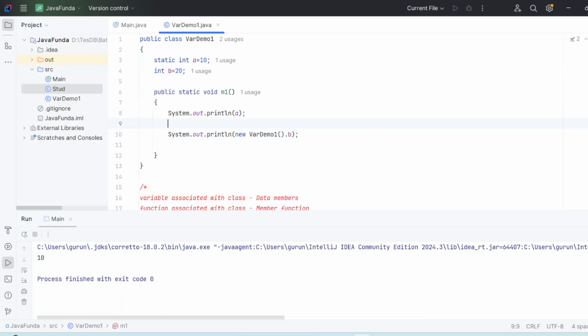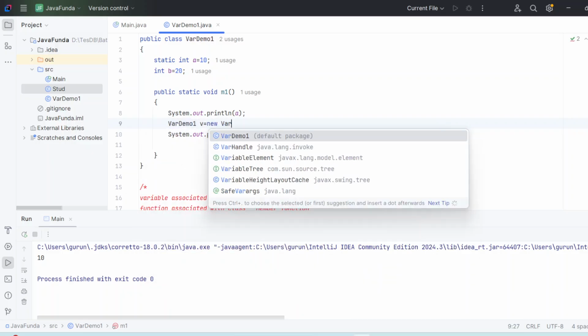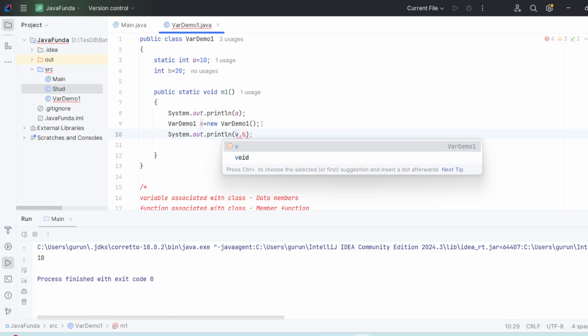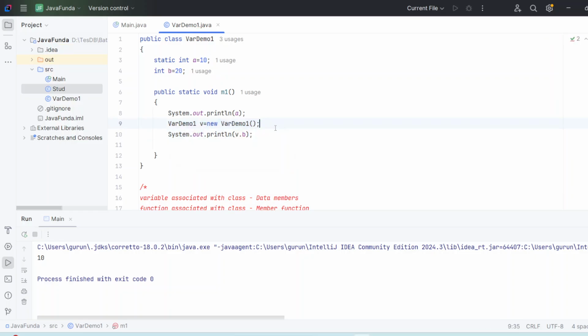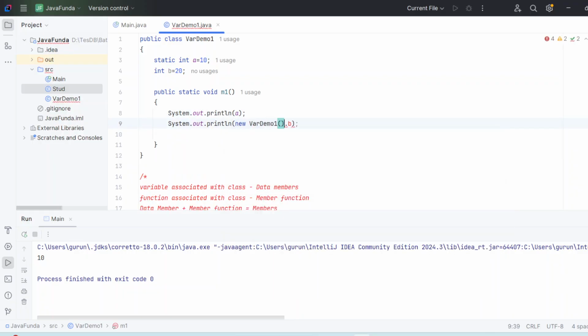Sir, you didn't create it like this: Var demo1 v is equal to new Var demo1. Then we are supposed to call with v, right? Actually, you are creating an object separately, then you are calling them, correct? But I don't want that now. I'm going with an anonymous object. What is an anonymous object? An object without a reference. It's eligible for garbage collection.